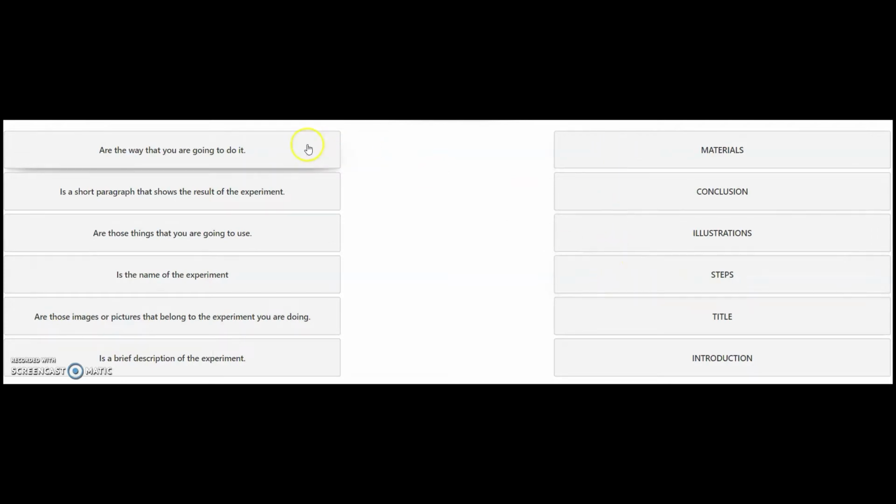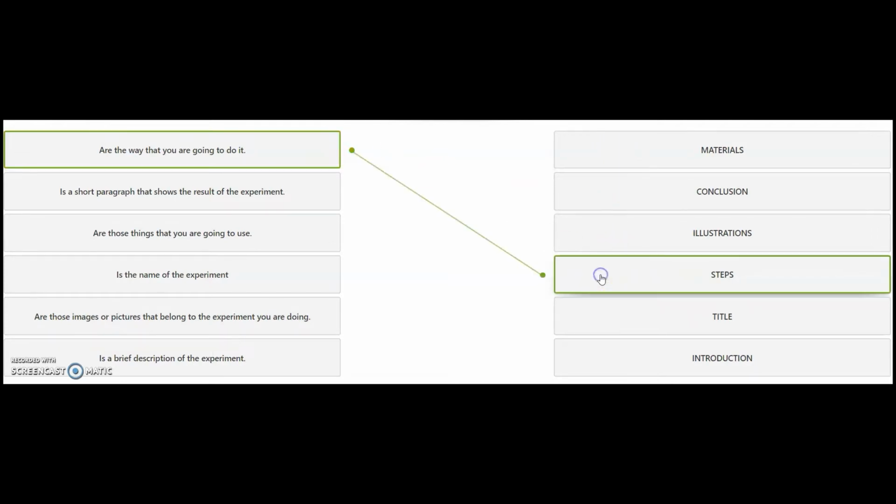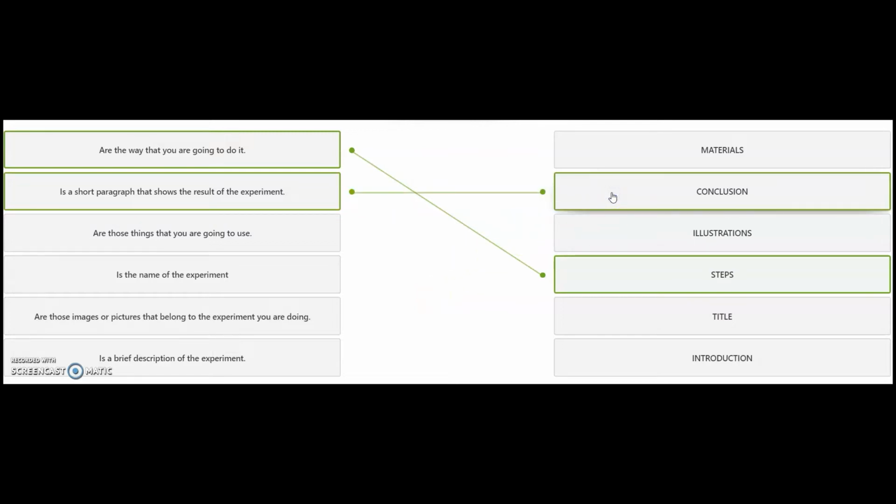Very good. Those are steps. Excellent job. Let's read the other one. It is a short paragraph that shows the result of the experiment. It's at the end, do you remember? Very good. Those are conclusions.